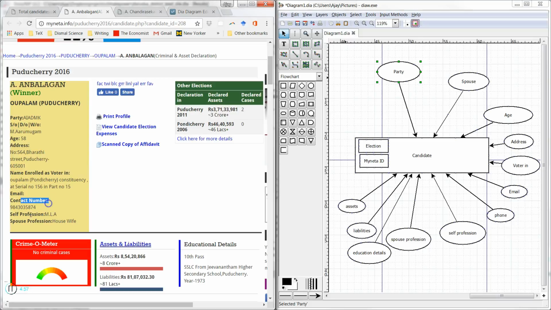Their email, their contact info, their contact phone number. If you want to call them, you can apparently do that. Their profession and their spouse's profession. And so you can see here, I've listed all of these, as well as down here, you can see they also have their total assets, total liabilities, and then here they give something about the educational details.